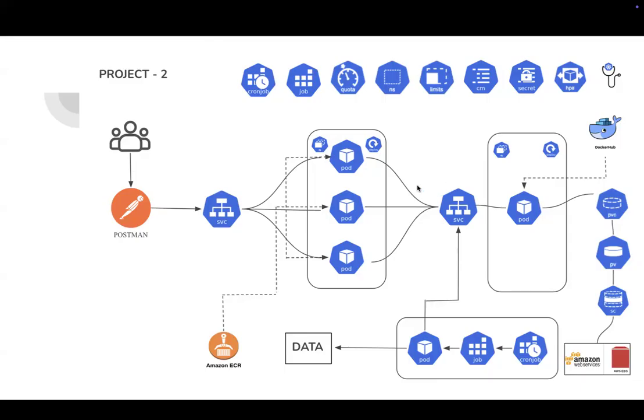This is project number two, that is two-tier application deployment with Kubernetes resources involved, and the backups, and how to integrate the different AWS services to this cluster so that we can pull the images and all the things.